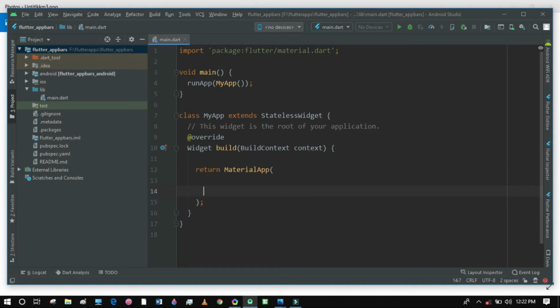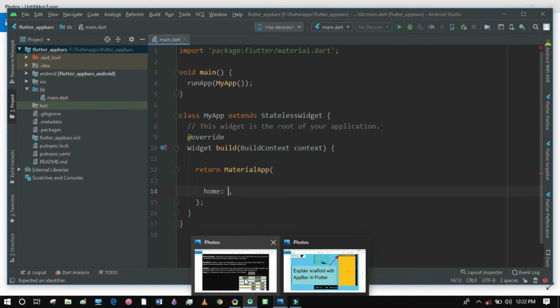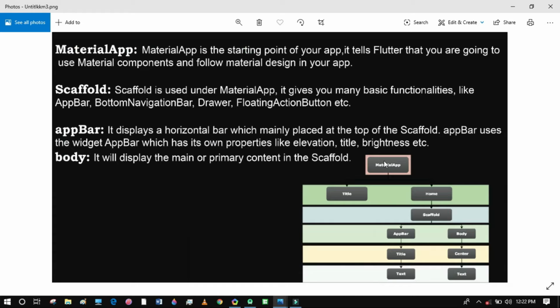Now here I will write the home attribute widget. Again check it. Inside home we have Scaffold. Next attribute.